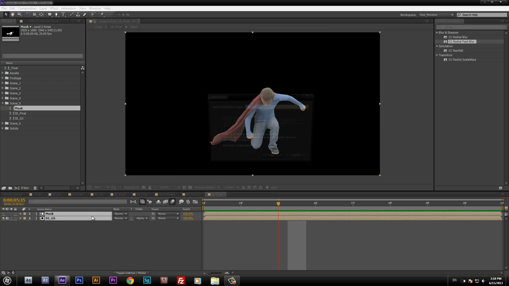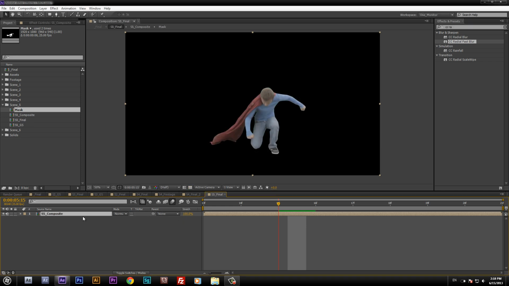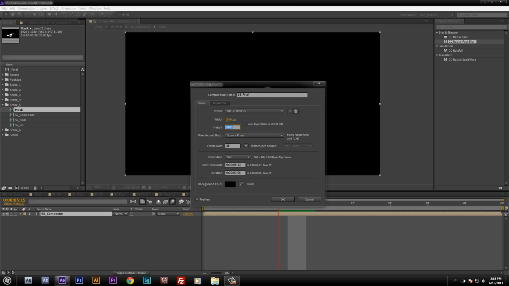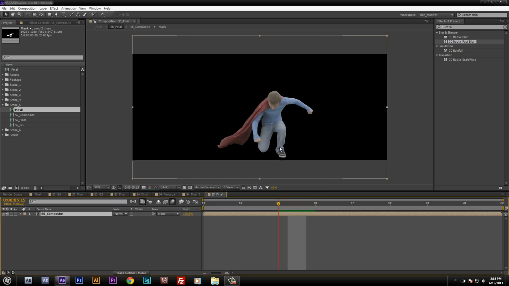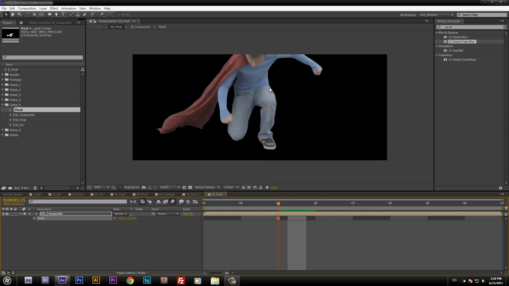Okay, now recompose these two and call it S5 composite. Ctrl K, change to 800. And we'll increase the size of me. We'll add a background.